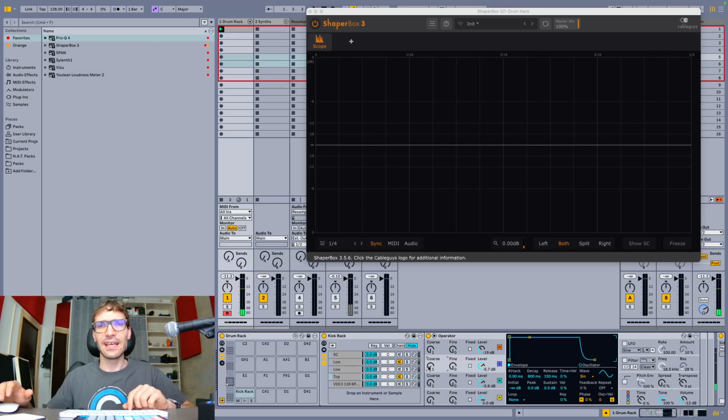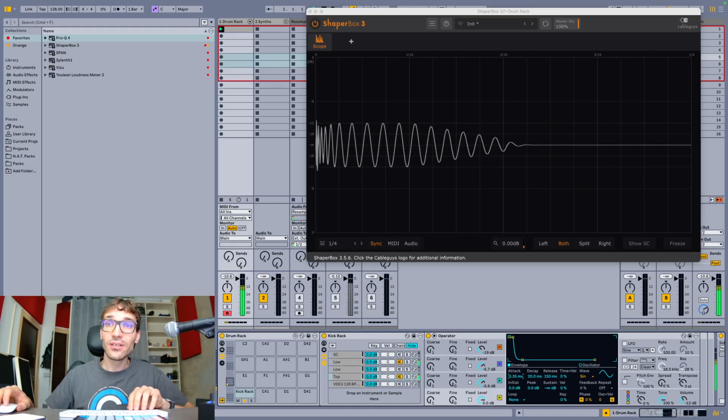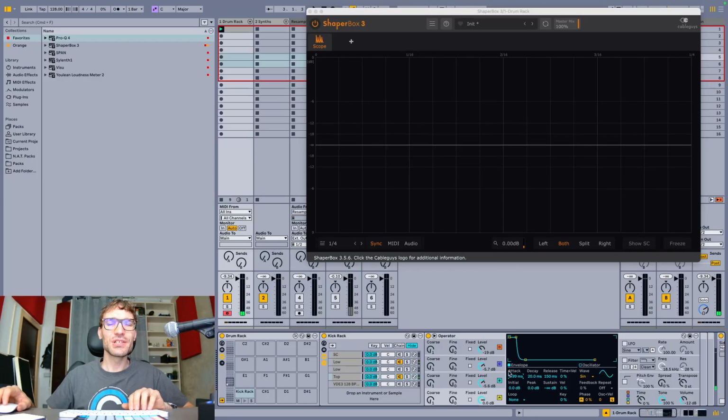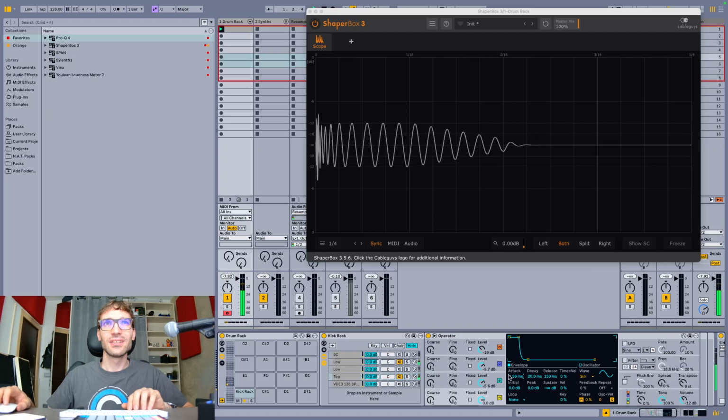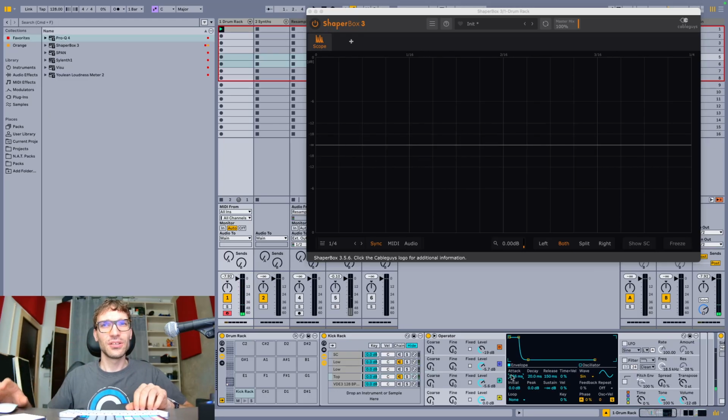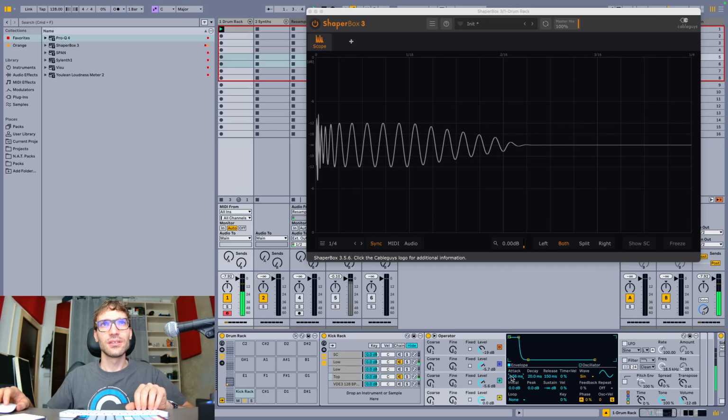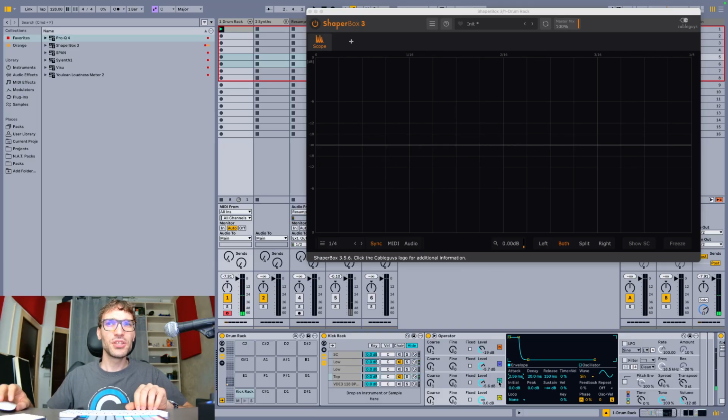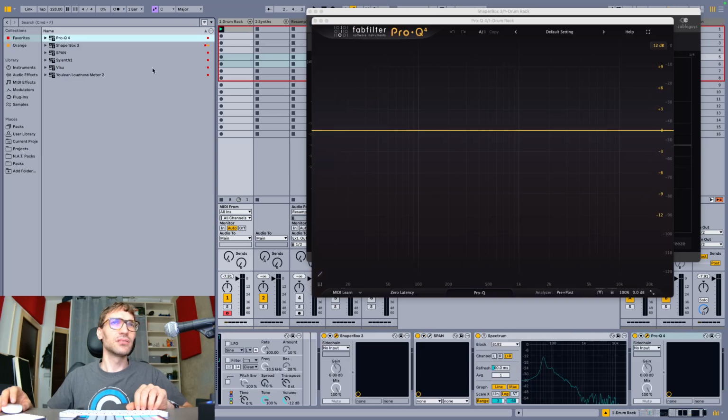Now it has an attack. Okay, we can try and make it a little longer. But also now you can hear that this is not good, you know, sounding. Or maybe with some EQing we could fix this. Let's try again.